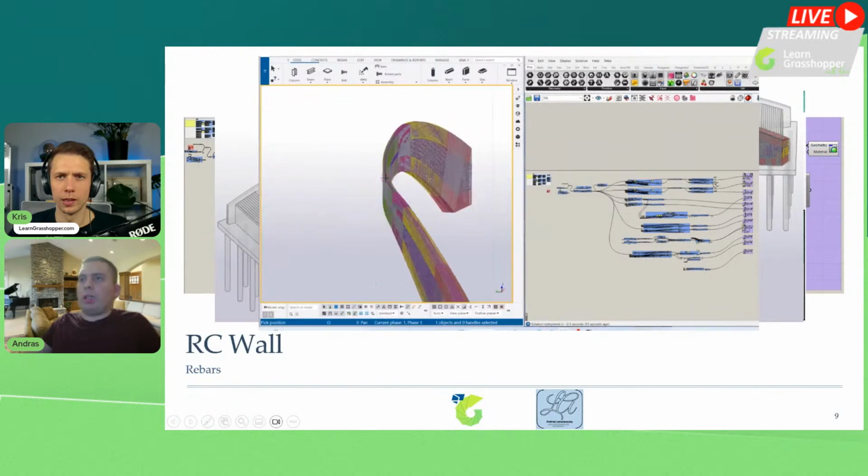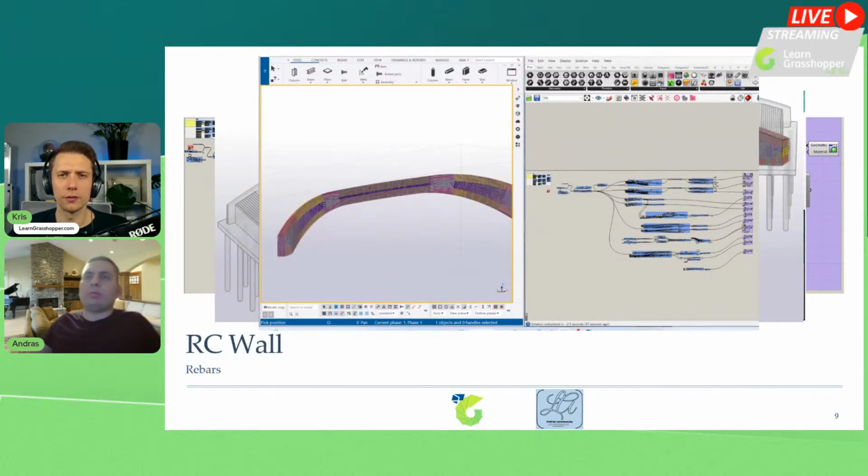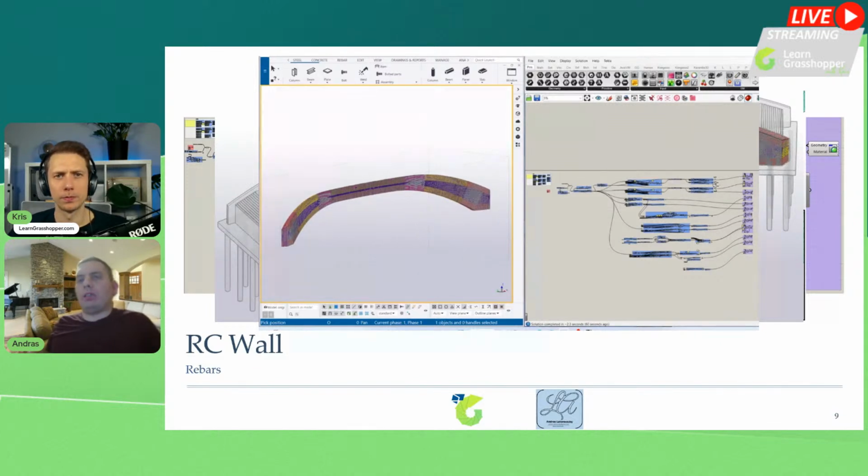So how many percent of reinforcement were created through Grasshopper and how many manually? 90% of rebar was modeled through Grasshopper. Great, nice result.